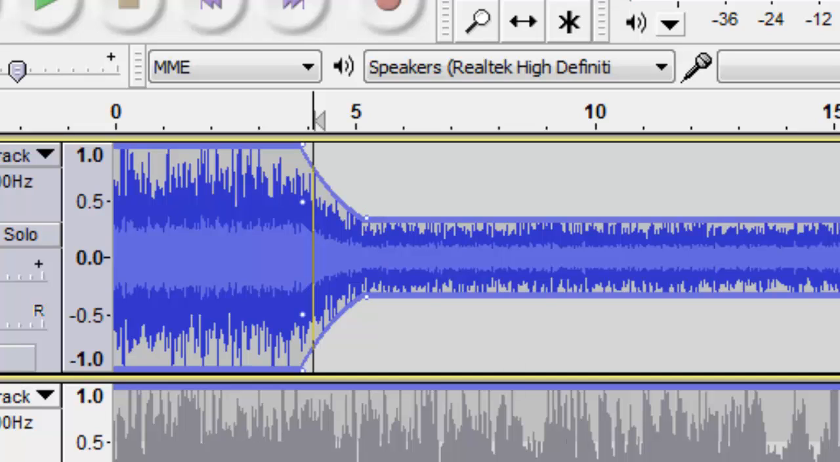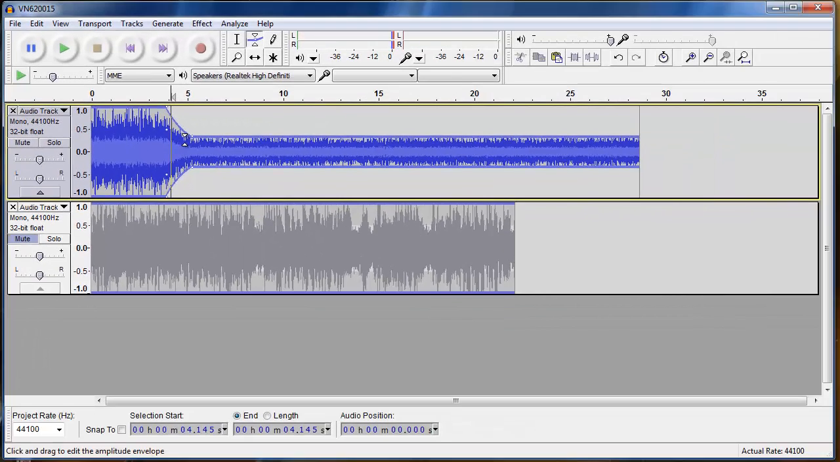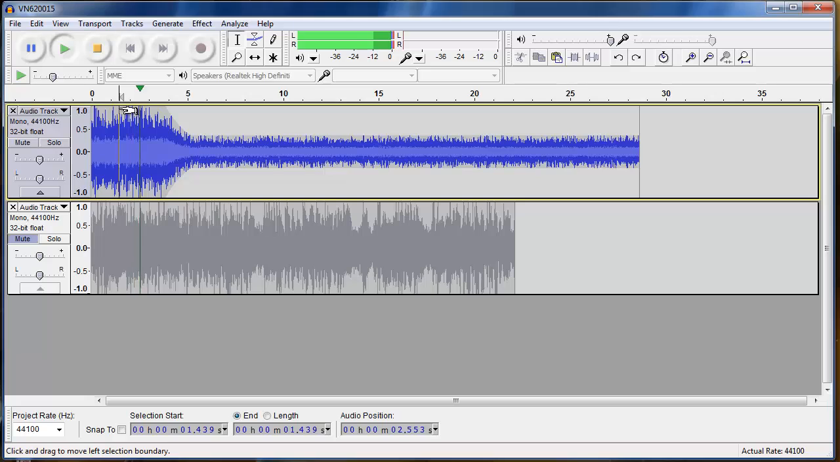If it sounds too loud or too soft, you can essentially just bring it back up if you want. Let me just play this, and you'll hear how it fades out. Okay, so it fades out, and then that's where I'm going to want my rabbit girl to come in.